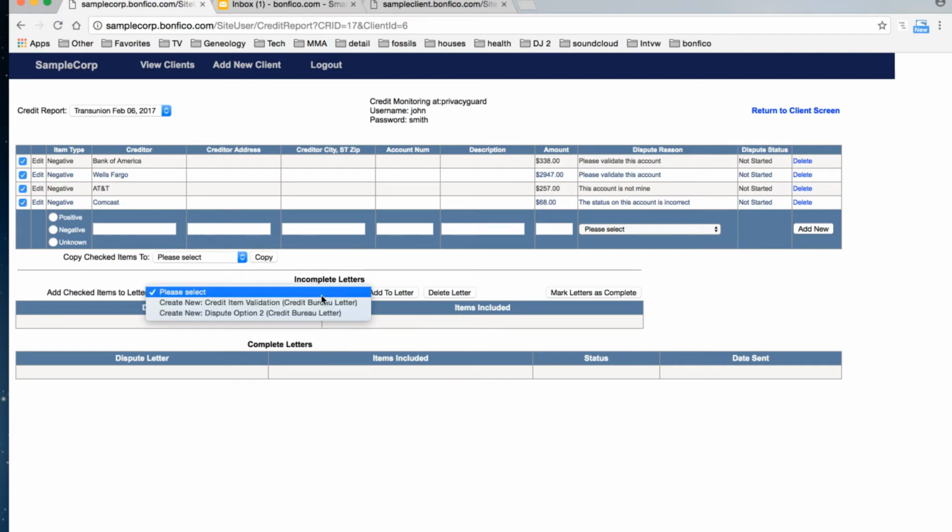Okay, now I'm going to create a letter for TransUnion. I want these 4 items to go on a letter, and these are the dispute letters that I have, the templates for the dispute letters. You can add as many as you want. You know, I've only got these 2 in here for this sample.